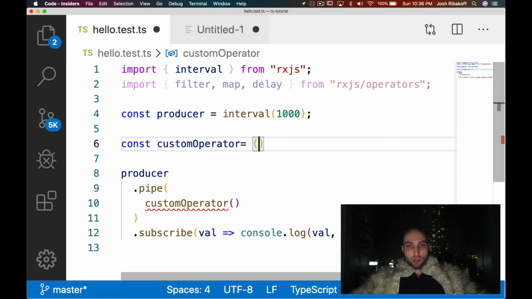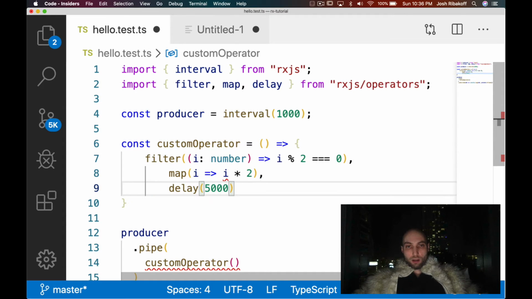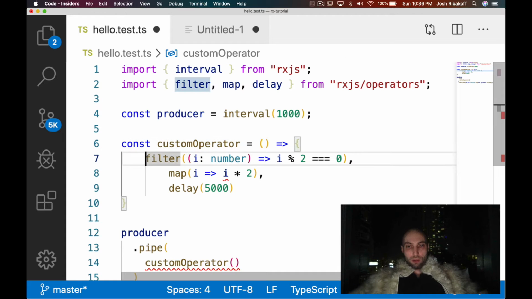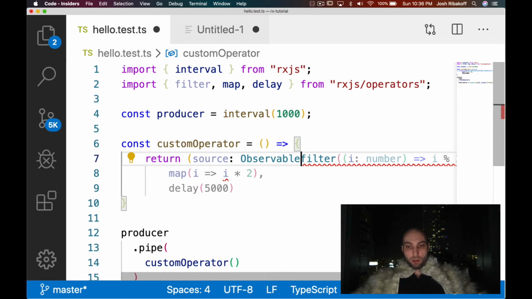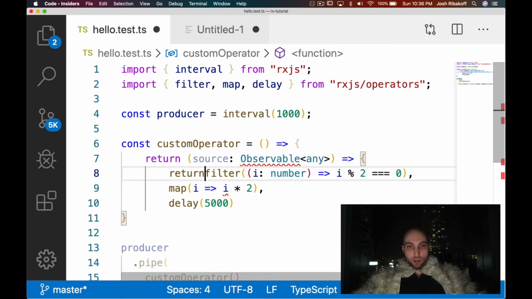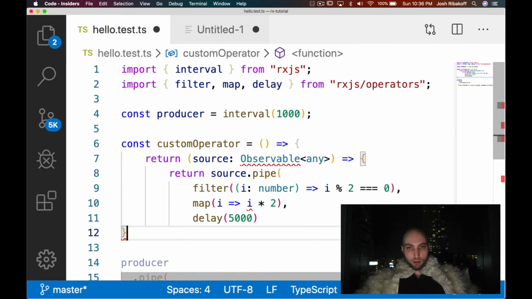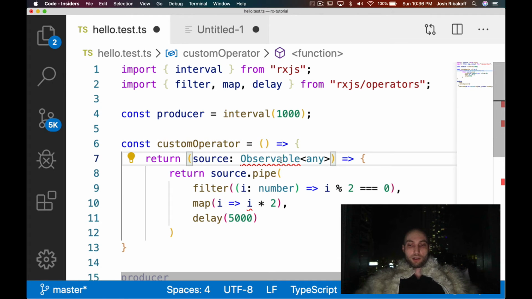is a function that takes in any arguments you want. In this case, we're going to have no arguments. It's just going to have a fixed implementation. And it's going to return a function that takes in a source observable of any value and then returns the result of doing source.pipe and then whatever pipeline we want as our custom operator's implementation.